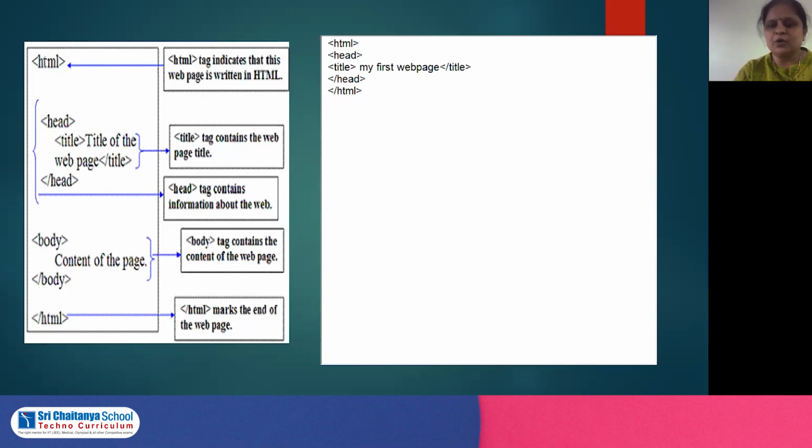Now head is closed. Whatever I want to display within the web page should come under the body. Again this also should get over, so it should have a closing tag. For that I am using the body closing tag, and within this, whatever you write will be displayed in the web page.